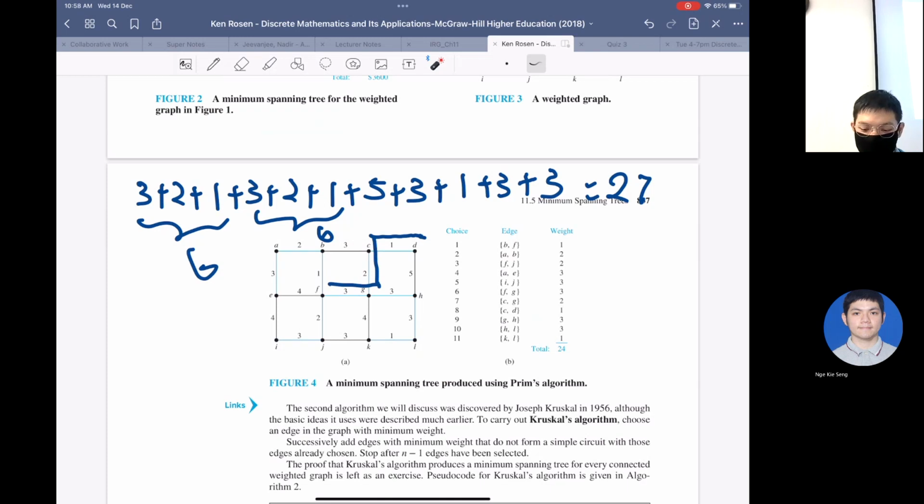But no. I think we have to consider all the vertices, and then find the minimum one. So we got 5, 4, 3, 2, 4, 1, 3. We have to pick one. Next, this one cannot pick because it is a circuit. So it's 2, 4, 2, 4, 3. Either one of these two I can pick. Maybe pick this one.